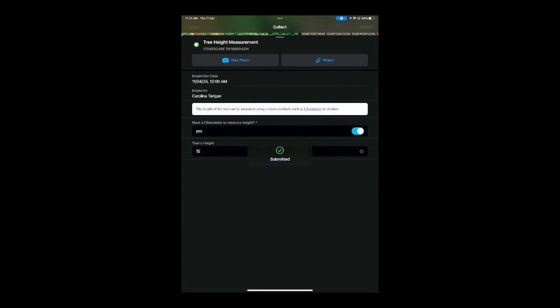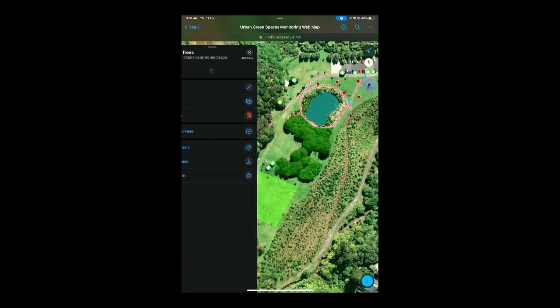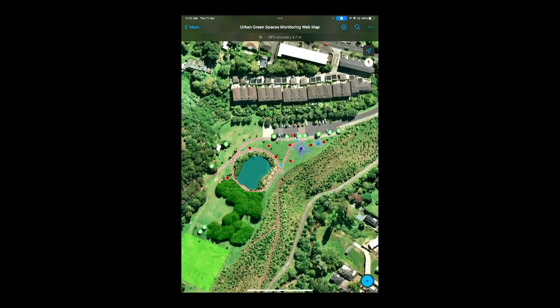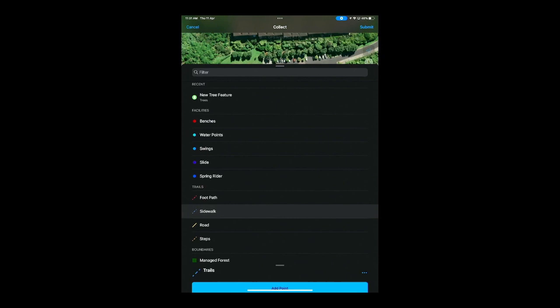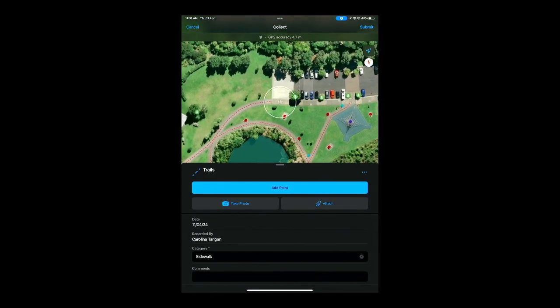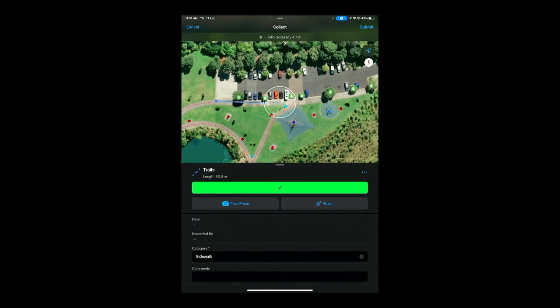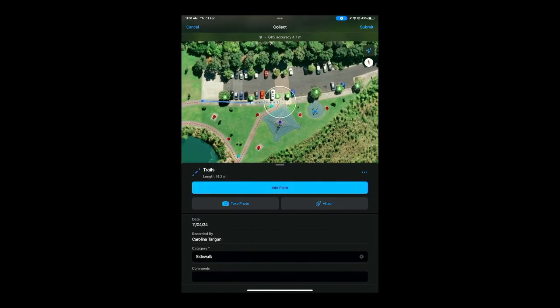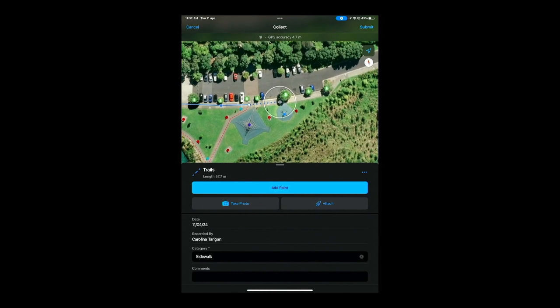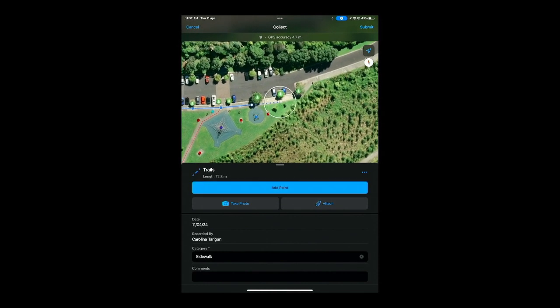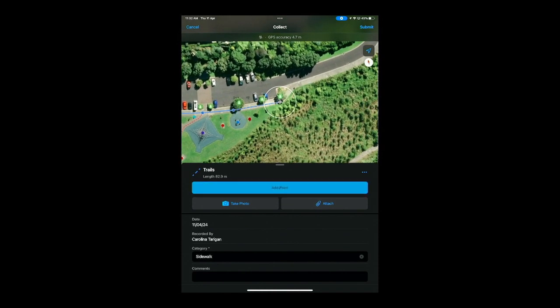Now let's try to collect a linear feature. In this case, I would like to collect a sidewalk feature. When collecting a linear feature, the cumulative length will be displayed, meaning it includes the proposed segment as well as the existing segments you've collected before.